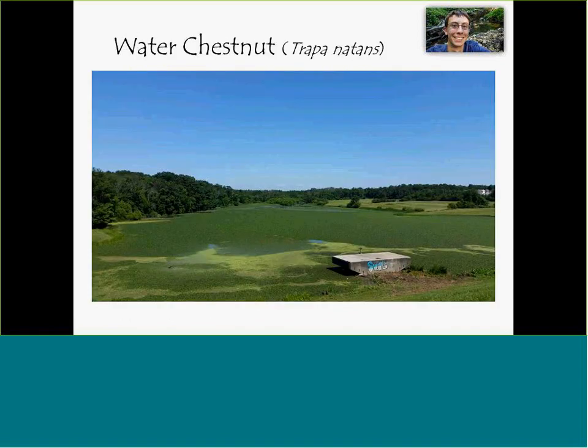Next, please. Two of the organisms I was tracking: one is water chestnut. This lovely little field here is actually Bradford Reservoir. The surface of the reservoir is completely covered in Trapa natans, known as water chestnut.